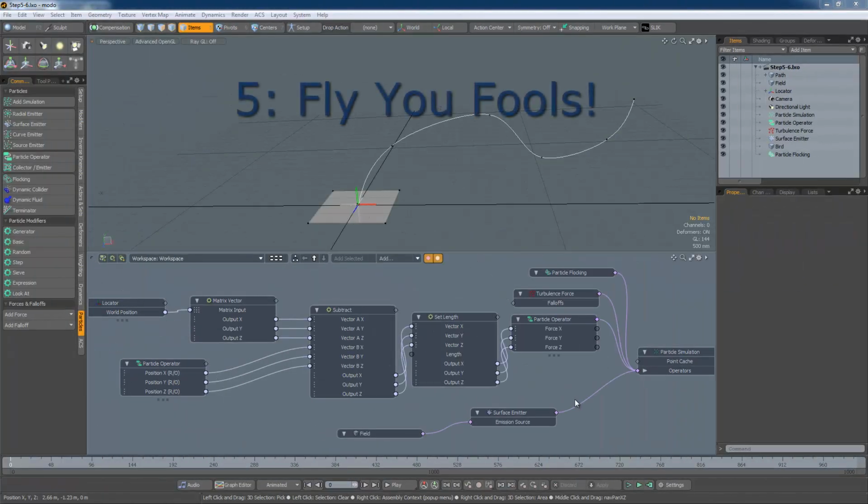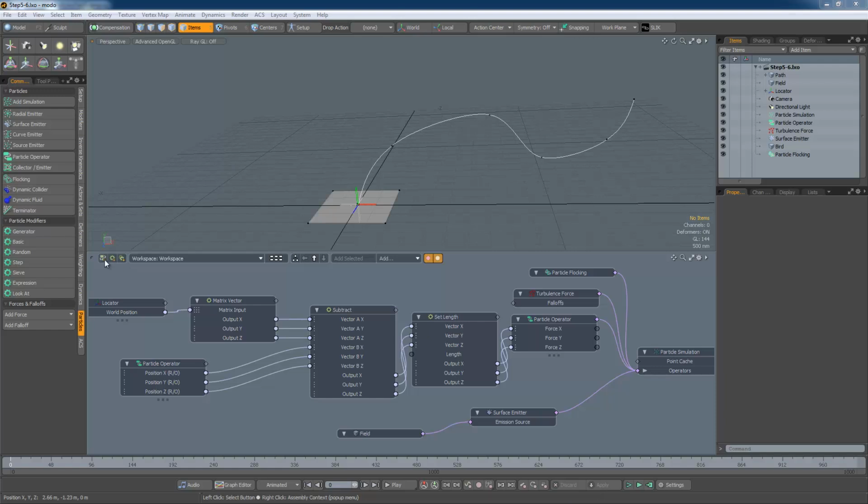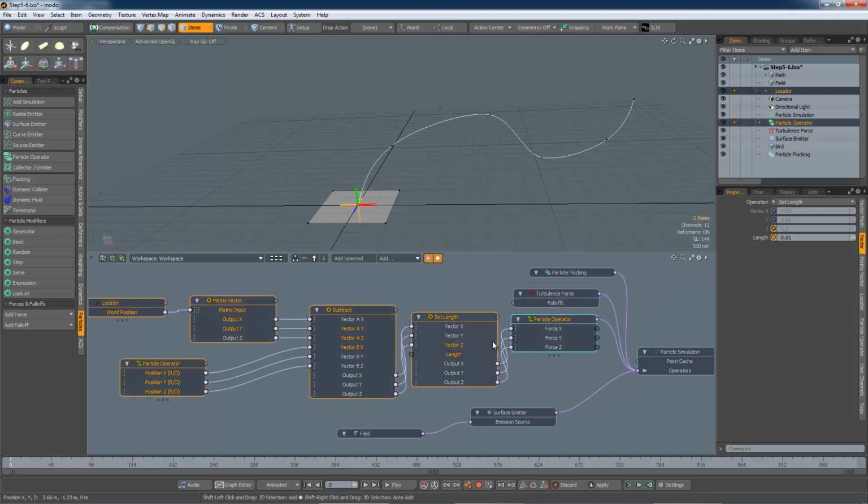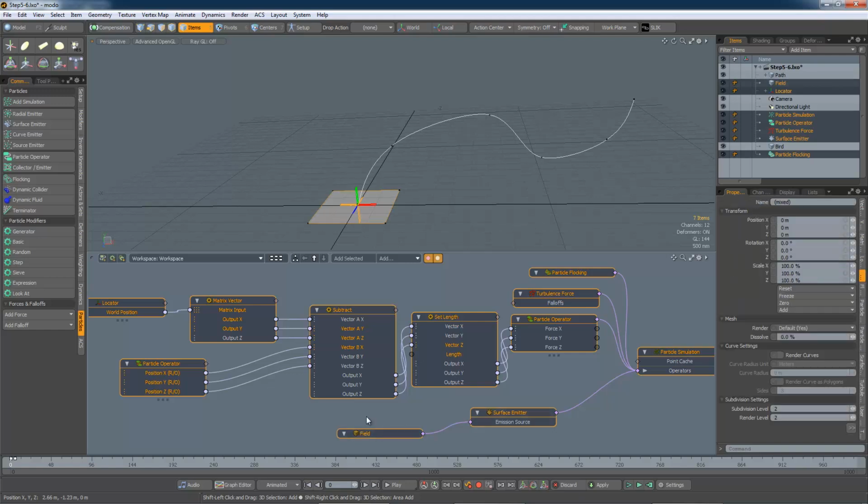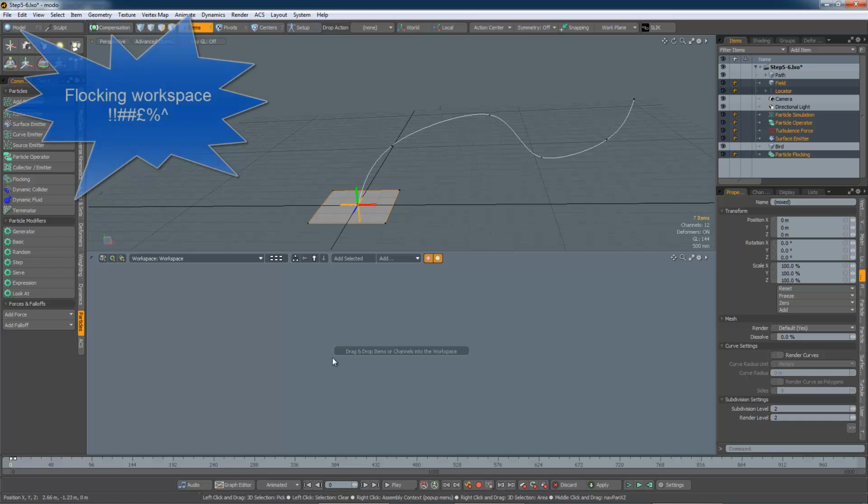We're on the home straight now. I'd like to add a replicator to the scene so that we can add some geometry. But first let's hide away all of these nodes into another workspace. I'll call the workspace flocking. And if I select all these nodes and move them into the flocking workspace, we can have a fresh workspace to play with.